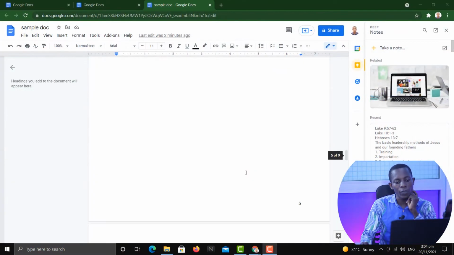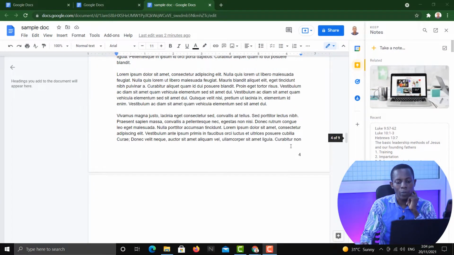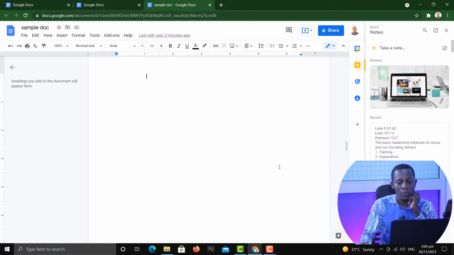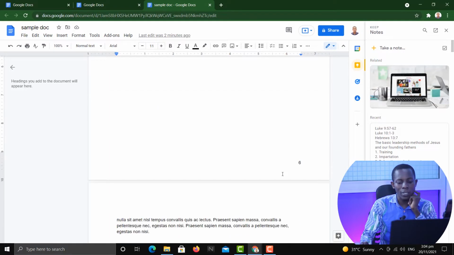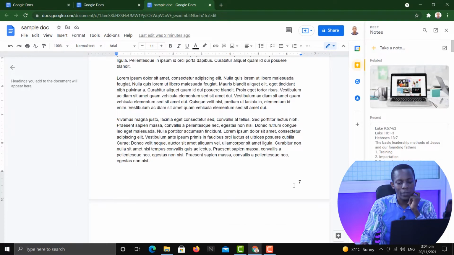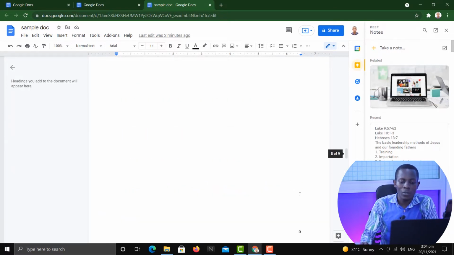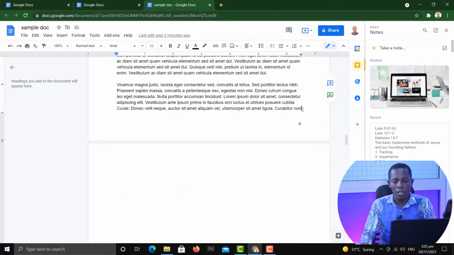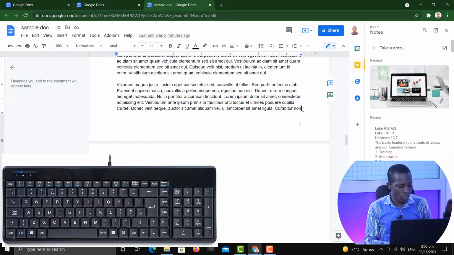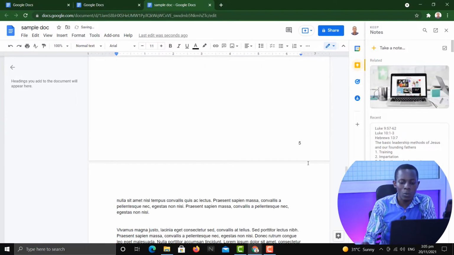So let's start with the very first one. As you can see here, page 4 has content on it, page 5 is empty, page 6 is also empty, and page 7 has some content. Let's try deleting page 5. The very first thing you want to try is to hold your Control key on your keyboard and press Delete. So Control Delete, and let's check what just happened.